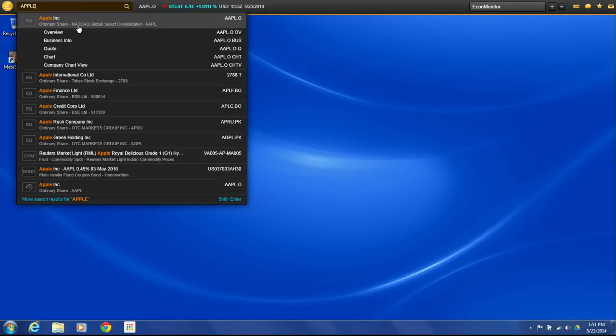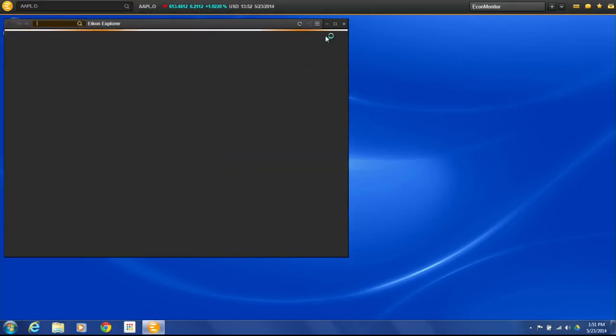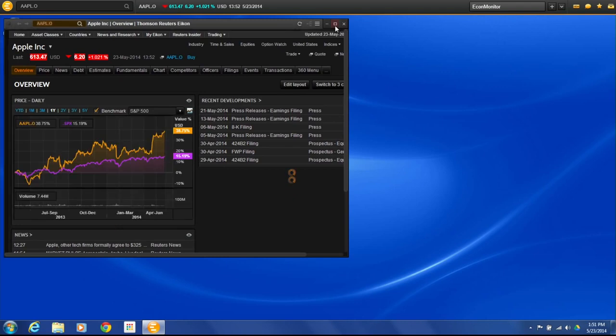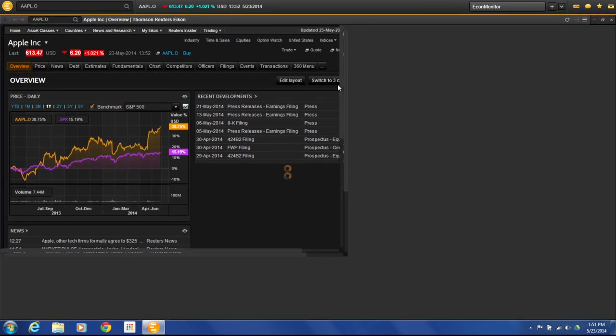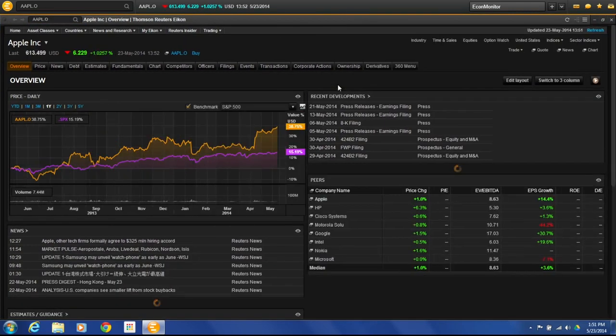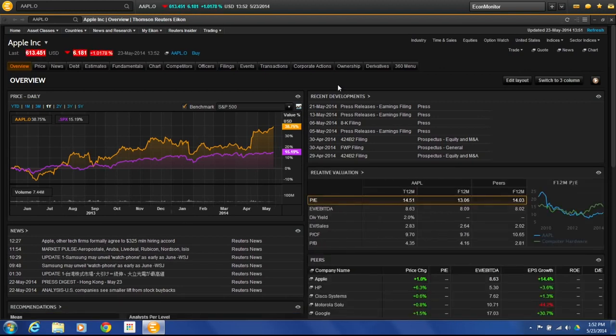We can go below and see that we have an overview, business information, quoting, charting, and then down here is information that may be secondary to the word Apple. Well, I know that I'm looking for Apple here on the NASDAQ, so I'm just going to go ahead and click it. Now this page takes me to a home page for Apple that lets me get an overview of basically everything Apple, really.